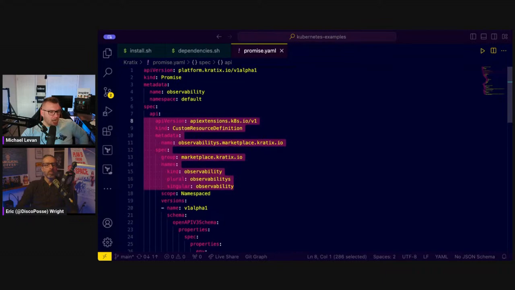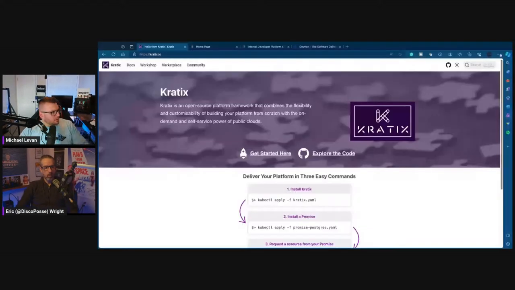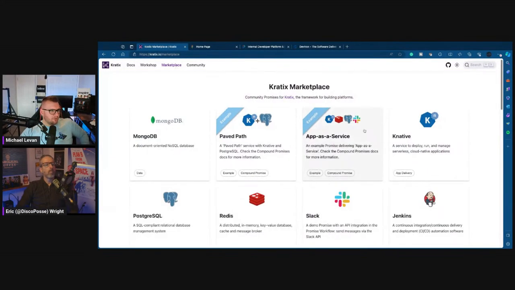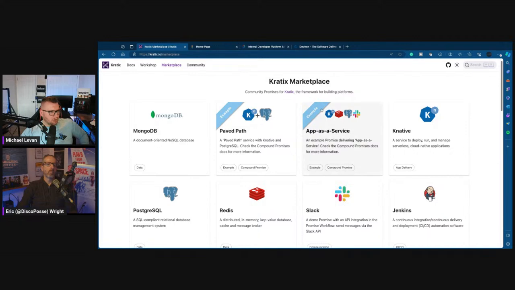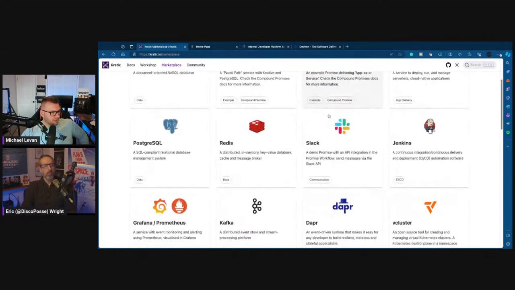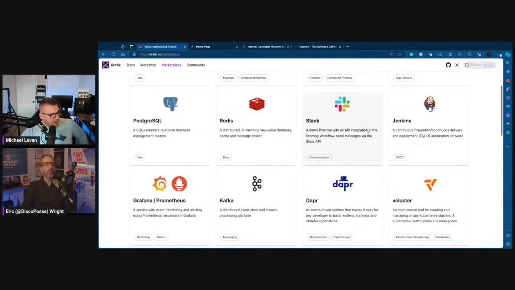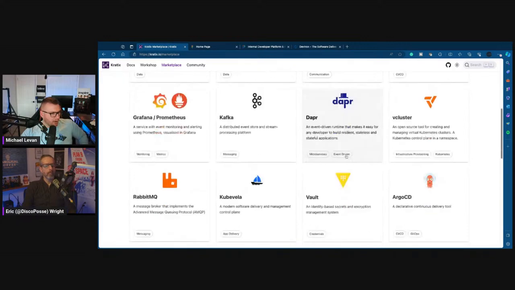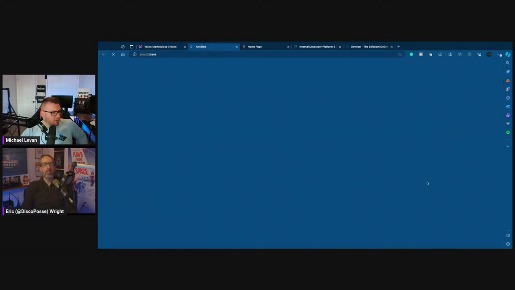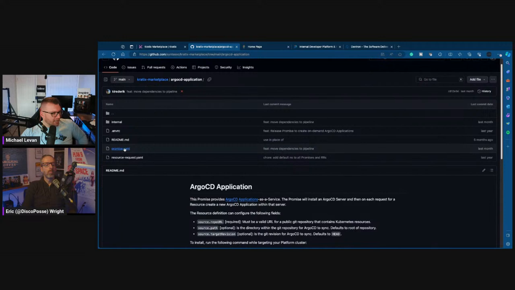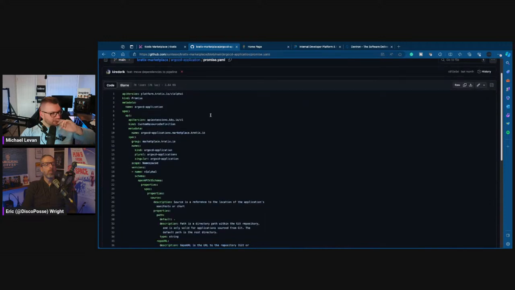which is interesting. So I want to flip over to the GUI really quick, just to show this marketplace. If you go to this marketplace, there are all these community promises that you can use, everything from Jenkins, Redis, Postgres, Slack, et cetera, Argo. And you can utilize these promises, just like I showed in VS Code, to actually set up this as a service methodology, which, again, is interesting.